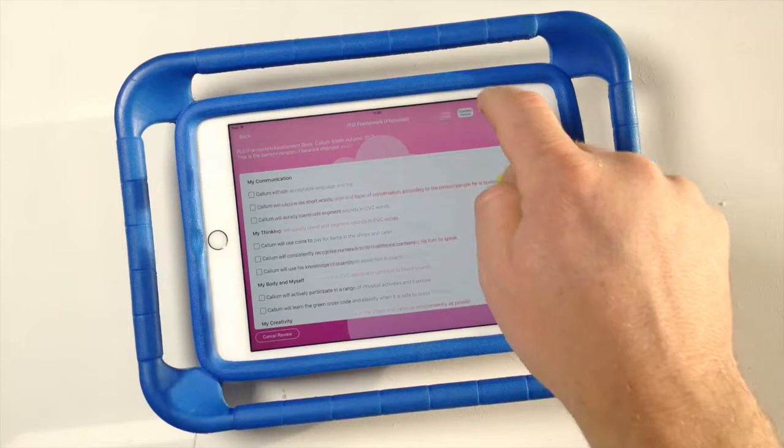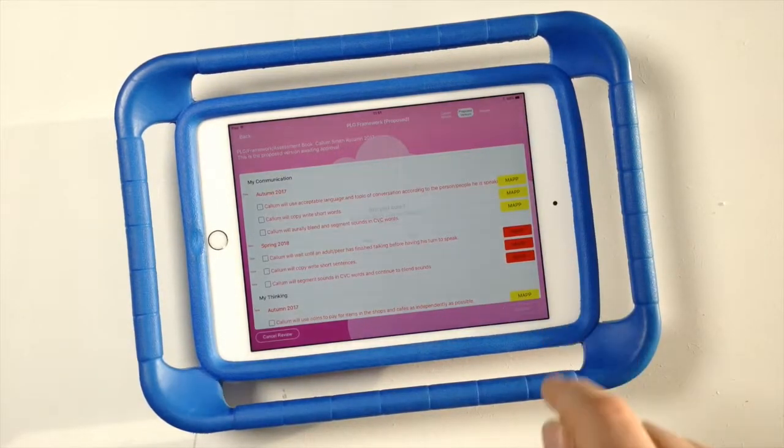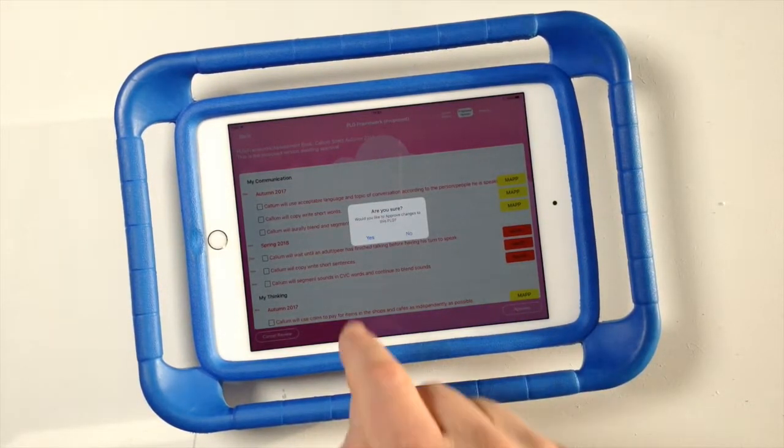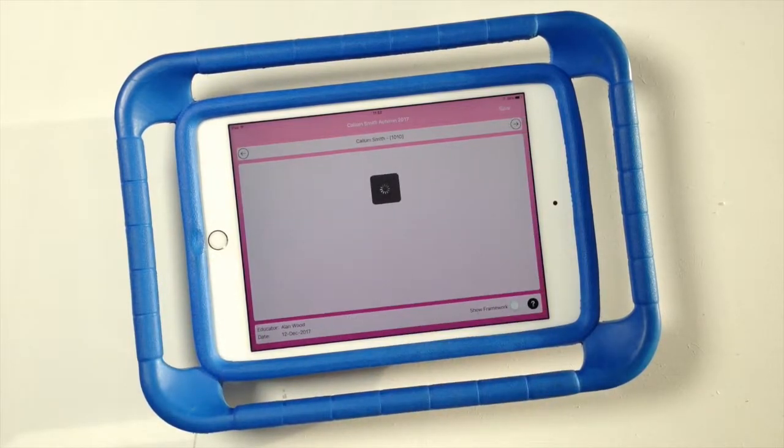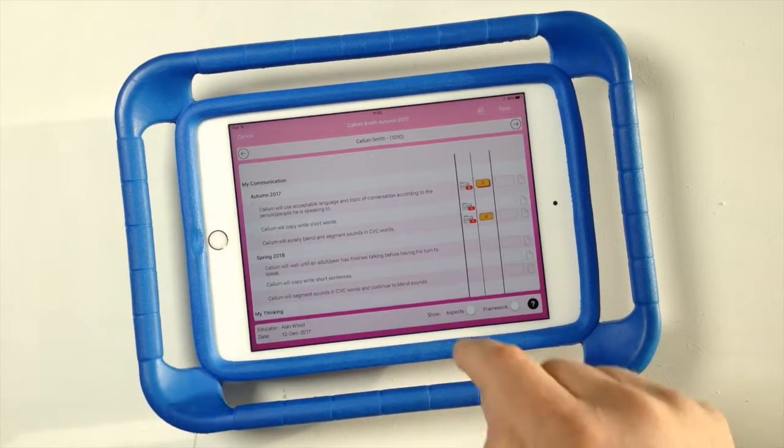And when I'm ready, I can tap Approve and then Confirm, and then the changes to the framework are automatically pushed to each device that's using it. And we can also see these new changes reflected in the current assessment book. And that's it. We've successfully edited this PLG framework.